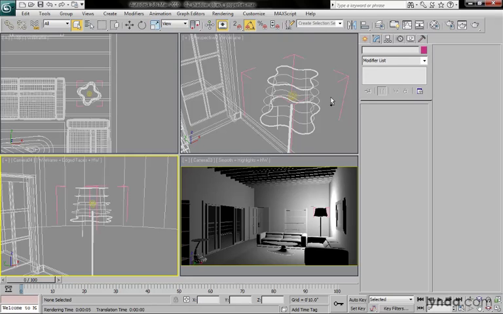For example, with this scene, I've got this floor lamp and I've got these very thin pieces of geometry. And effectively, they really shouldn't cast shadows because in the real world, they would just be too thin to cast a shadow onto a wall or onto the ground.